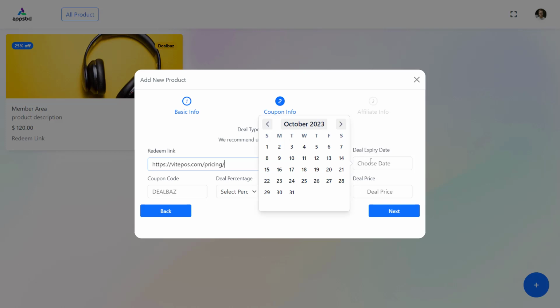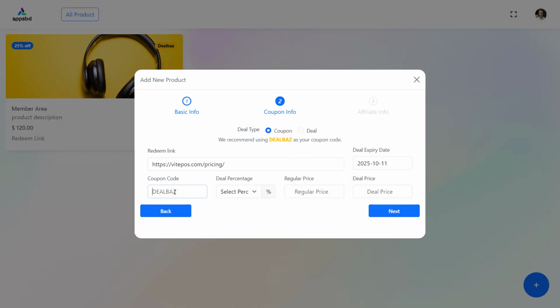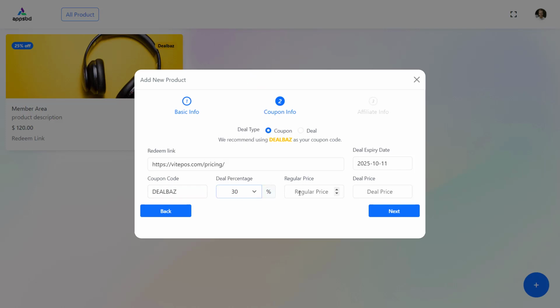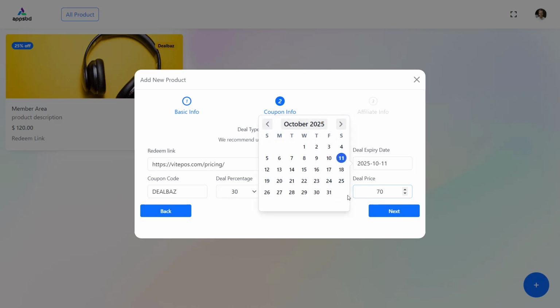Here we have to give a redeem link, then select the deal expiry date. On coupon code, we recommend using Dealbaz as a coupon code. So we give here Dealbaz. Then you have to give the deal percentage, we give here 30%. Then give the regular price. The regular price represents the original price of the product without any discounts applied. We give 100 here. In the deal price field, here we give 70.